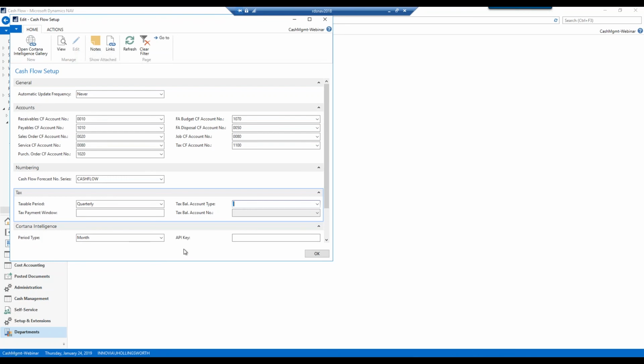And then here what your tax account is. Do you pay it using a vendor, or do you just want to set it up to go to your sales tax payable accounts in the general ledger?